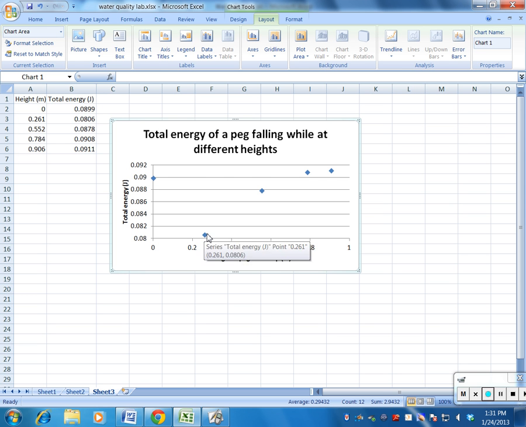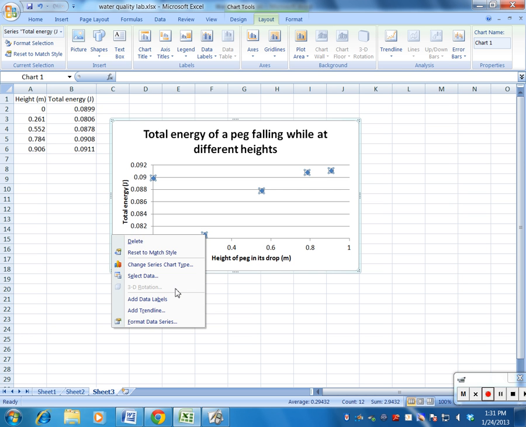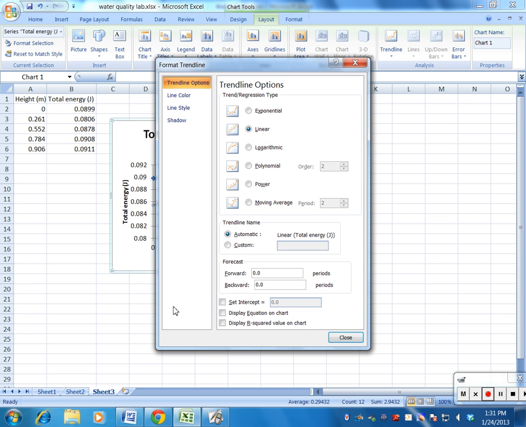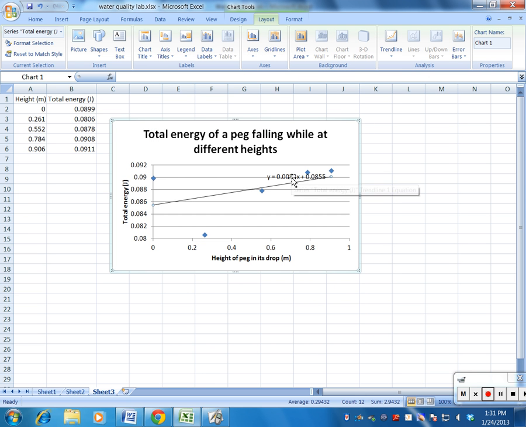The first thing we're going to do is put in the trend line though. I'm going to pick any point and do a right click on it. And then I can go to add trend line. And generally, in this class, unless I tell you, we're going to do a linear trend line. If I want to display the equation, I can click on that down here. And then I'm going to close that. So I'm now going to move this equation up here.